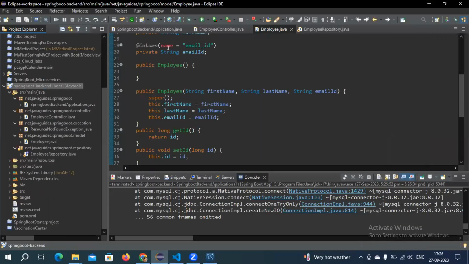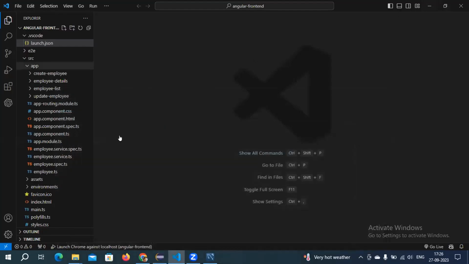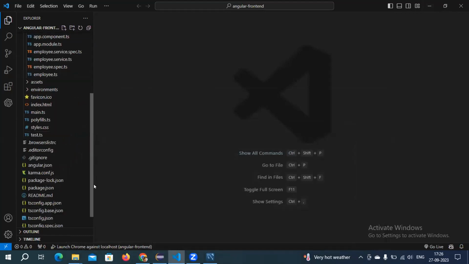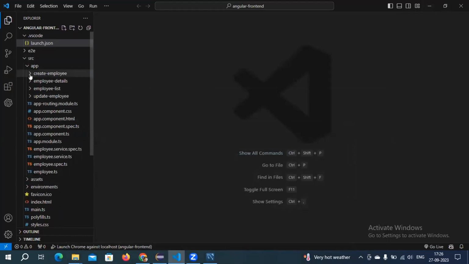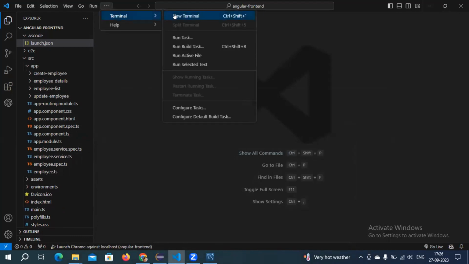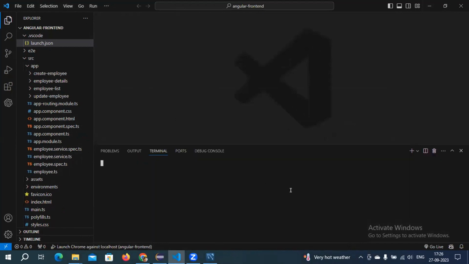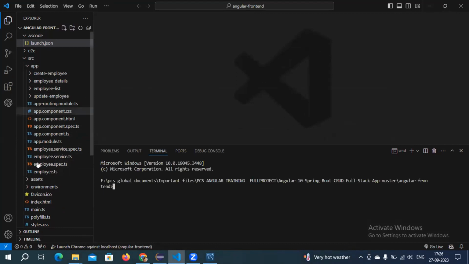So let's run the front end. This is the front end in Angular. This is pure UI actually. Let's open a new terminal. This is fully made by Angular.